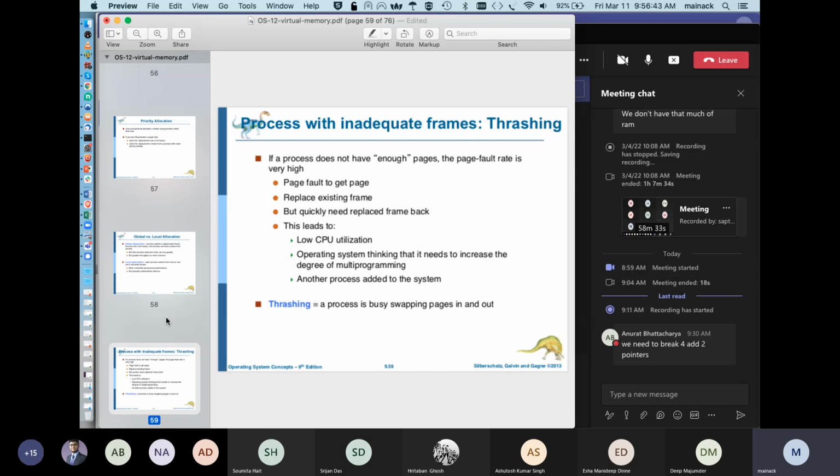However, you also quickly need that replaced frame back. So essentially, the process is taking some page out of its memory and putting it into disk. But then it realizes that it needs the page it just wrote to the disk. It brings the page again from disk to memory by evicting some other page, and the cycle continues. So all the process does is read and write from disk to memory, memory to disk, again and again. And the very weird part is that the process is not going to use the CPU because it's mostly disk reads and writes. So it will give you low CPU utilization.